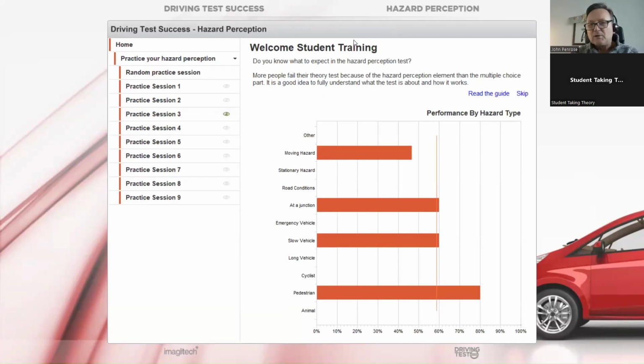That's good. Any questions about the hazard perception test? Not really, no.